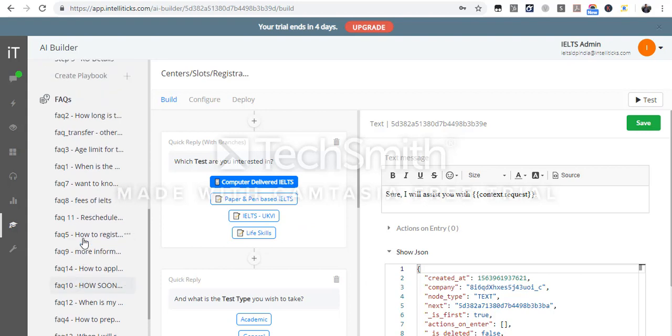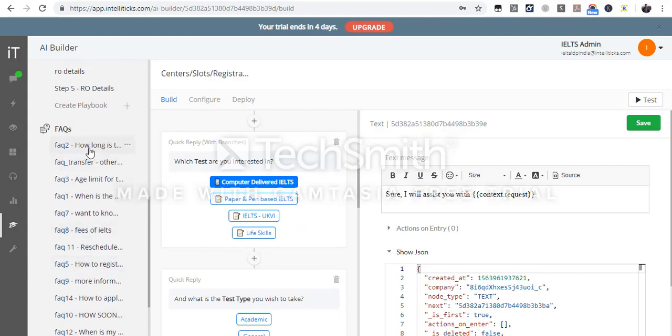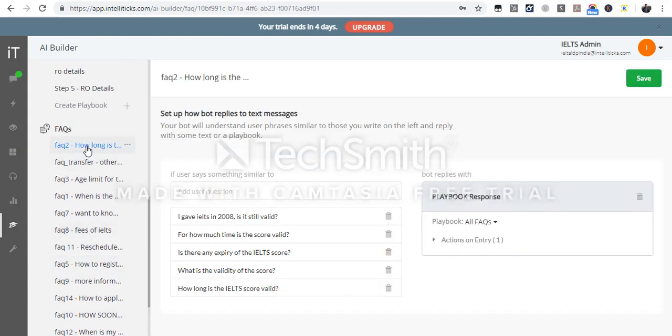Similarly, I have shown you the FAQs where I asked how long the test is valid. This is how it is trained, with questions like I gave IELTS 2000 days ago, is it still valid. Our AI-based NLP engine will try to see if the query entered by the user matches with these trained responses, and if it does, it will provide the response.